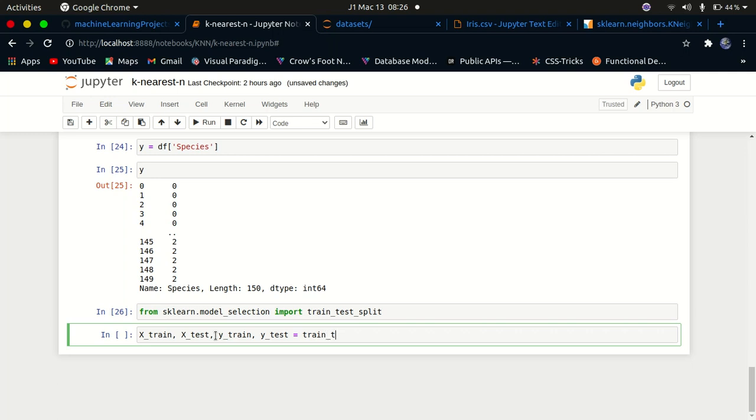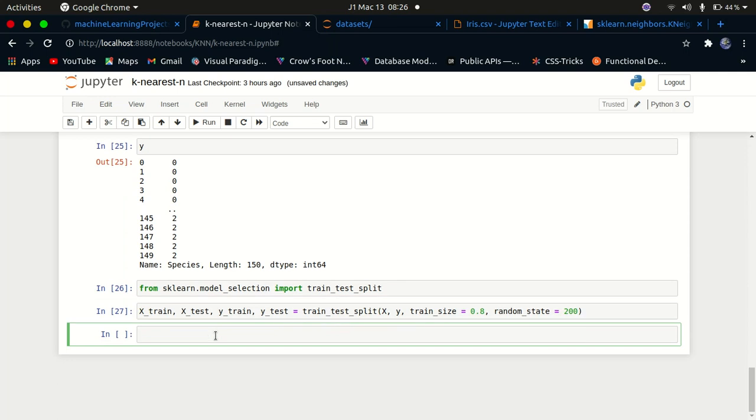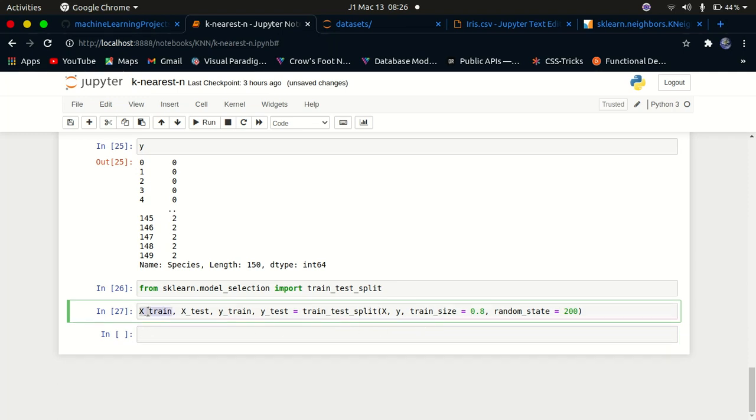So train_test_split, and then you're going to pass in here x, and then y, and then you're going to specify train_size. So we're going to use 80% for training, that's why I'm going to say 0.8, and you can also specify random_state. So random state will enable you to be able to repeat this. So just keep it 200. So now we have split our data into training and testing samples. So we're going to use 80% for training, and then the rest 20% for testing our model.